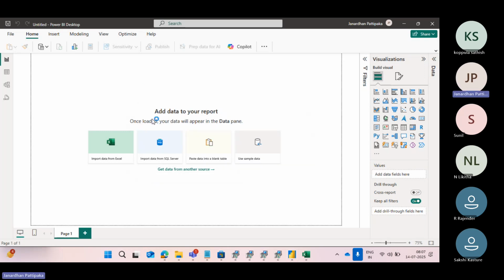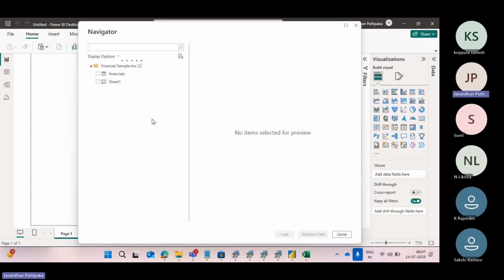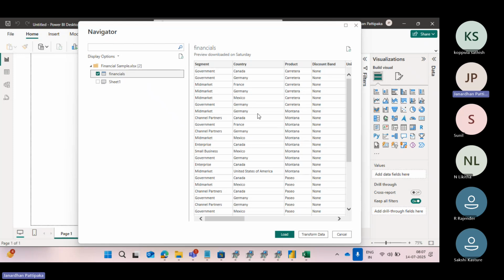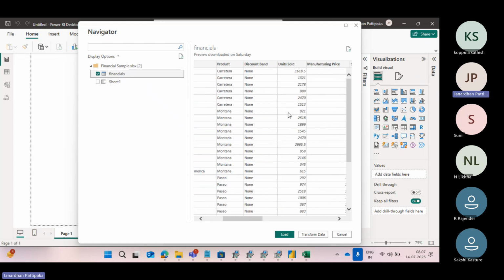See, it is connecting. Once it connects, these options will be enabled for you. The first option we call financial. That means these are the tables which are present in that Excel. It contains a financial table and Sheet1. Out of this, I want to load the financial table. If you want to load tables, first you need to check the box on financial.